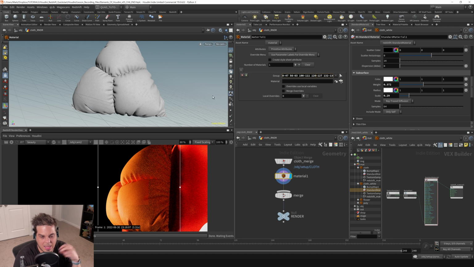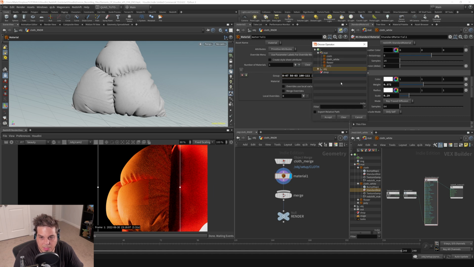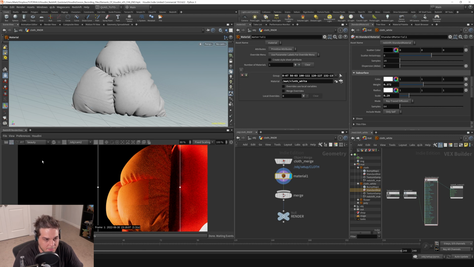So this is sort of like a non-procedural selection, because if the topology changes or anything like that, this number mask is going to break. But what we can do for right now is just assign a material based off of the selection that we made. So let's just select our cloth white material and hit accept, and let's fire off another render.